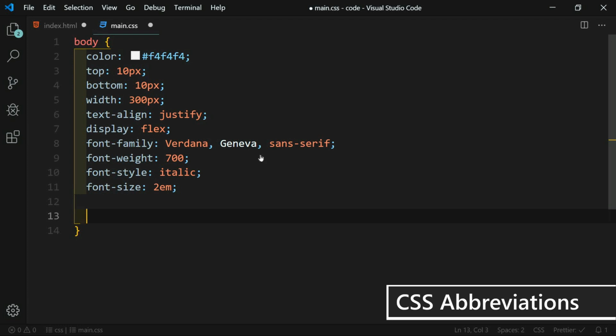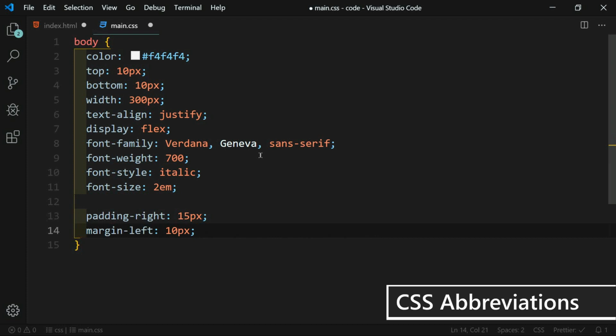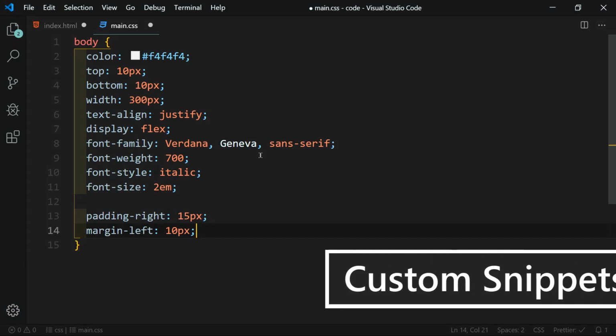So I could type PR for padding right, and then 15, and then I can use the plus symbol, and then margin left, and then 10, and that will set my padding right to 15 pixels and my margin left to 10 pixels. So there are a ton more CSS abbreviations, and you can check those out in the cheat sheet. Next, let's look at how to create custom Emmet snippets.